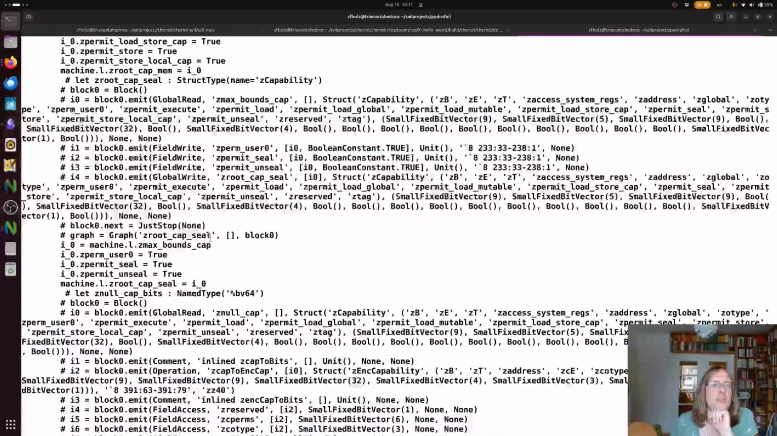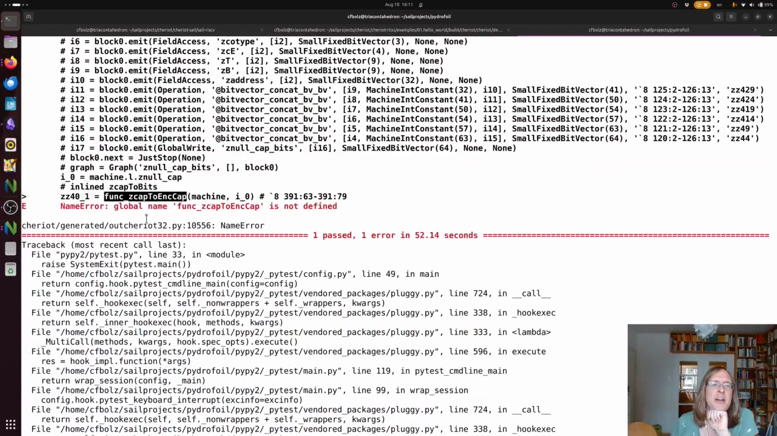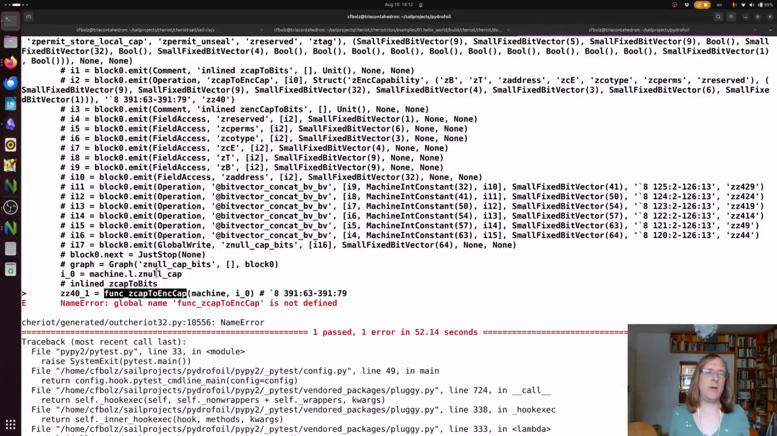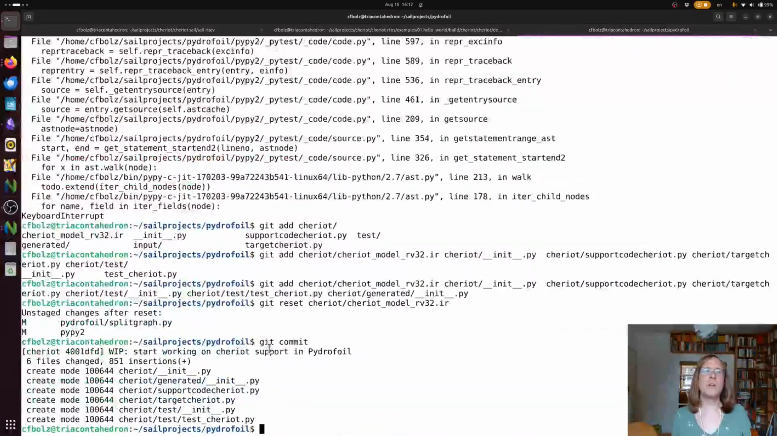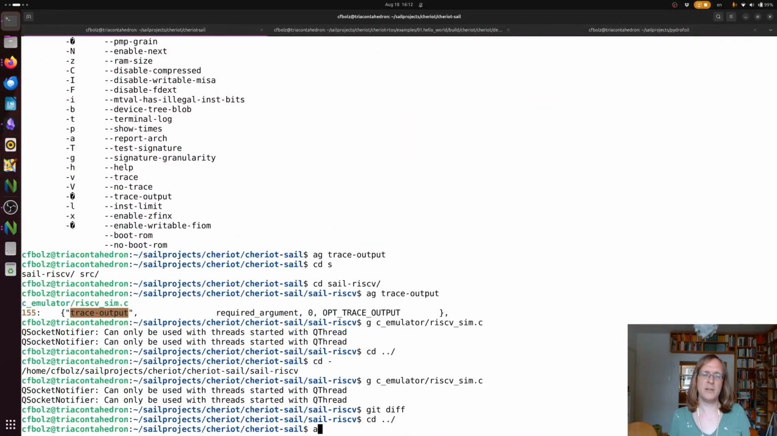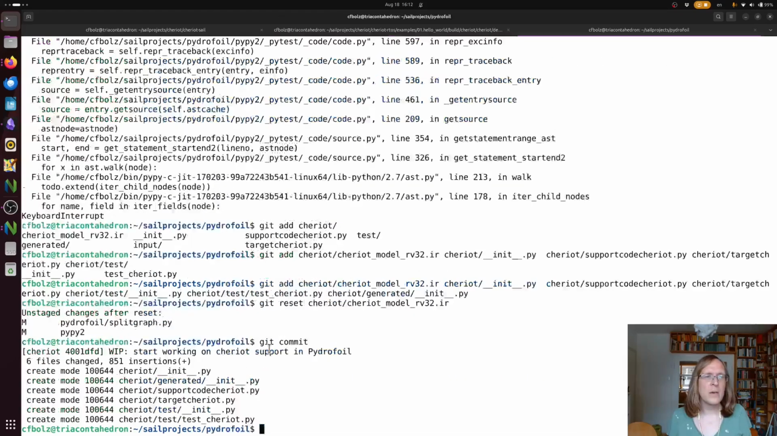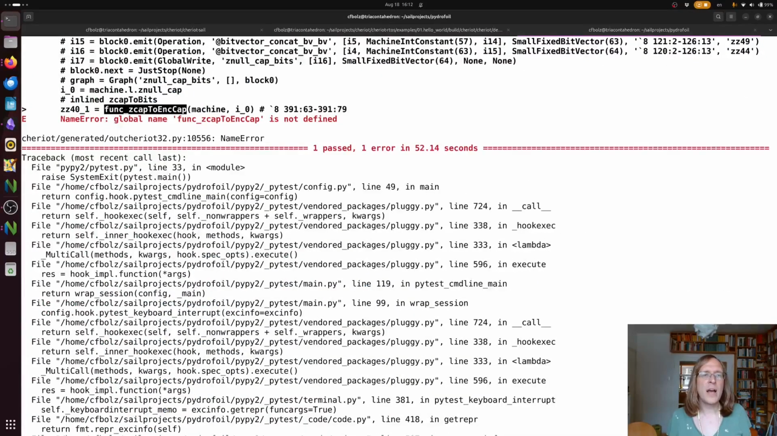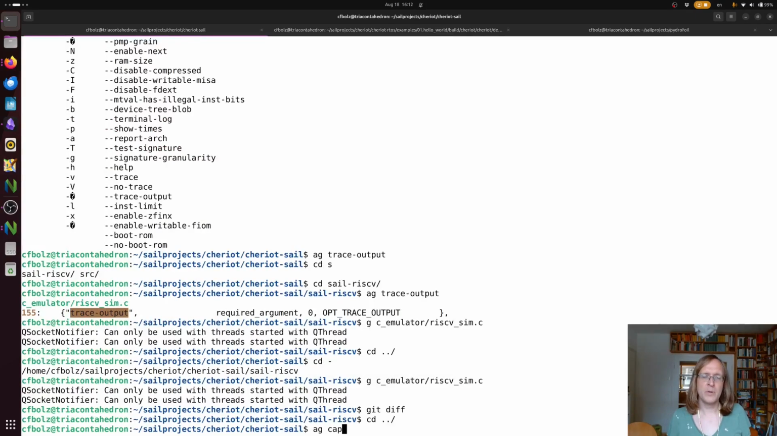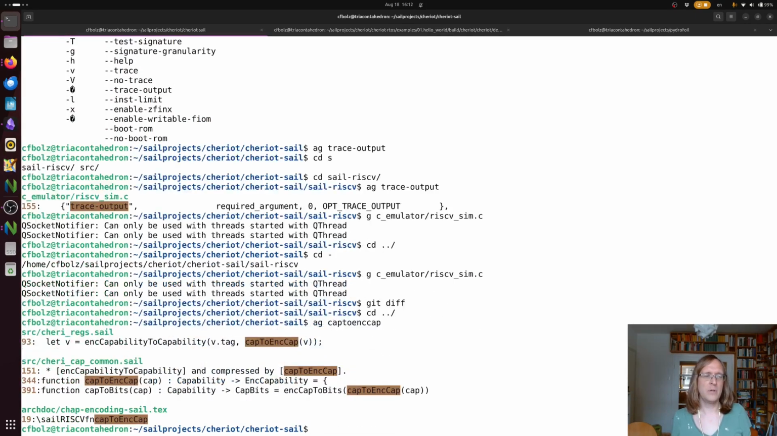So now what we wanted to do was find out why this crashes. There's a function cap_to_encap, which is capability to encoded capability, I would guess, right? And that failed somehow, and we need to find out why. For that, we will go into the source code and grep for that function. What was it called again? Cap to encap. Right.